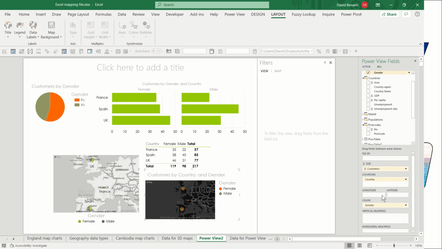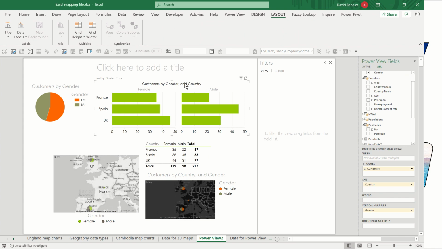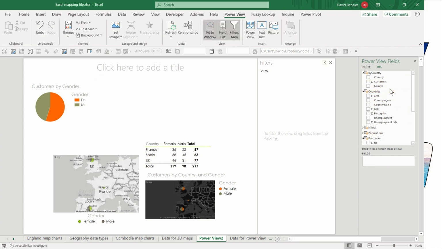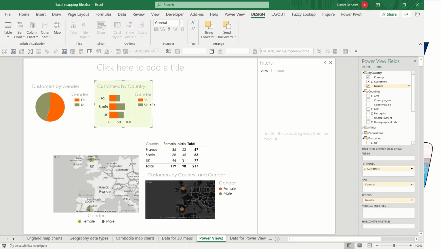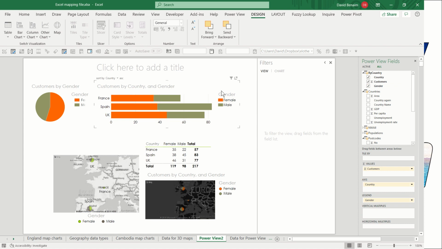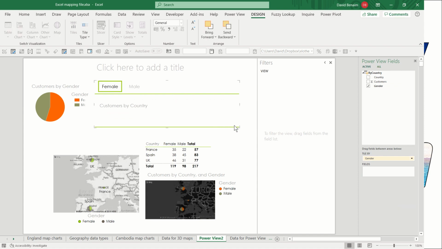You can also use latitude, longitude pairs if you have those instead. This is different to the main Excel map charts. You can also, well, let me recreate this for you with the same data. So country, customers, and gender. And I'm going to make it into a bar chart. And this is the normal kind of Excel bar chart, but you have other options which actually don't exist in Power BI. So I can drag gender into tile by, and I can have here customers by country, either as male or female.